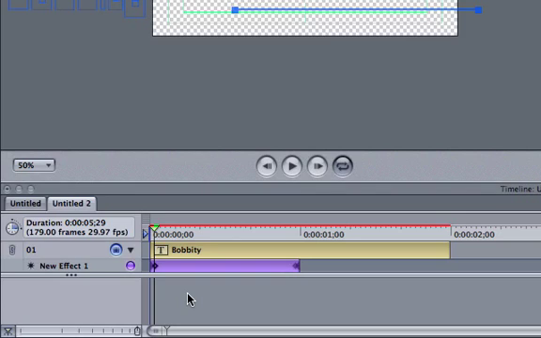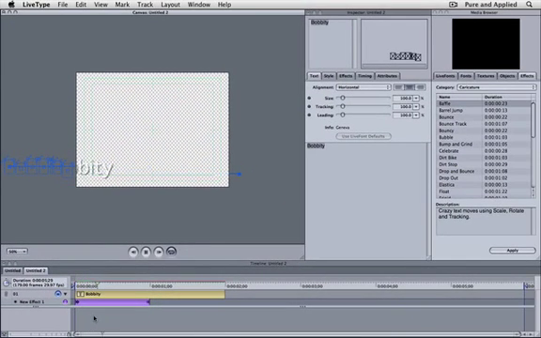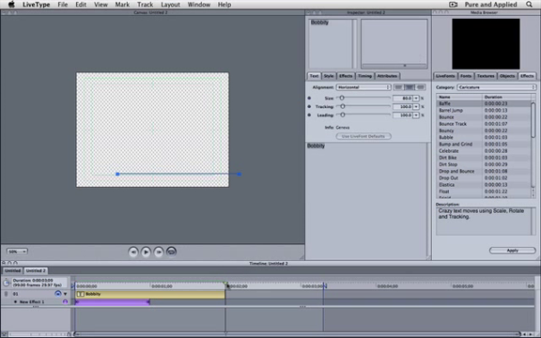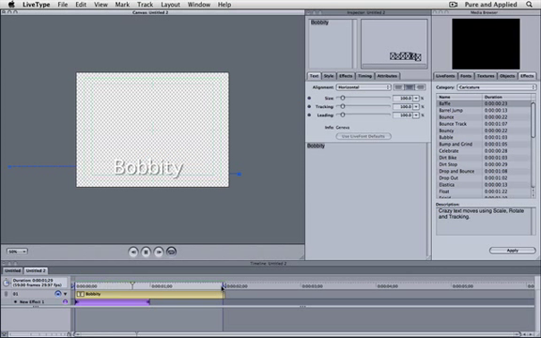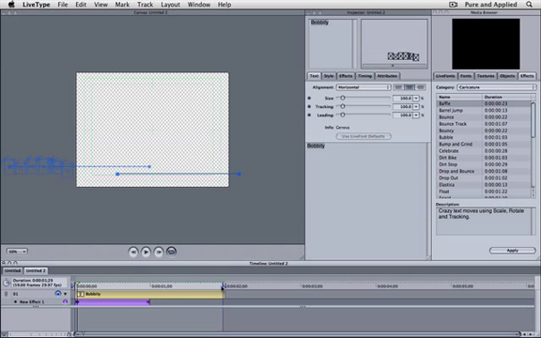Okay. All that's left to do, hit play, there's my text. I actually need to set an out point to stop it flying off the end for the purpose of the demonstration. Playhead to the start. Play. There we go.